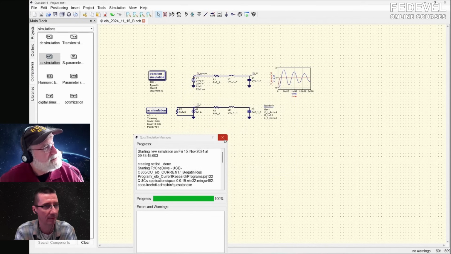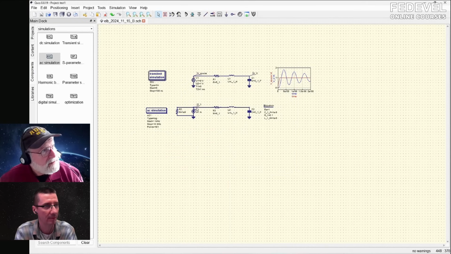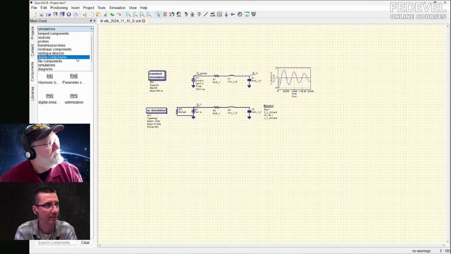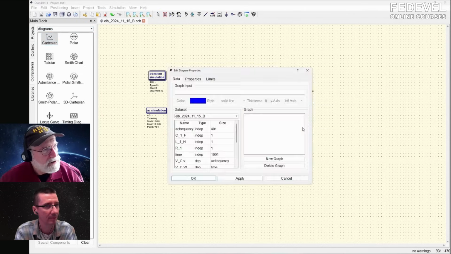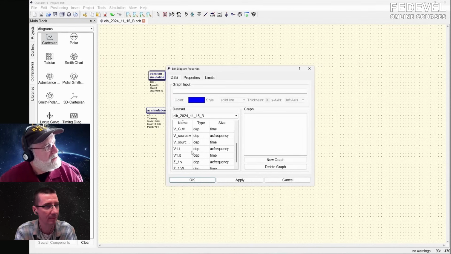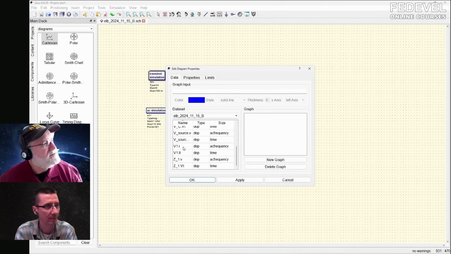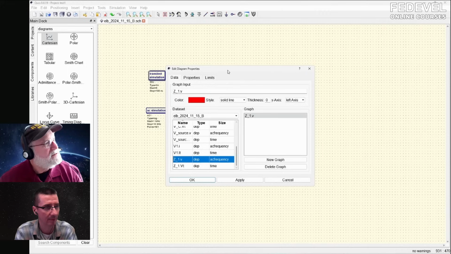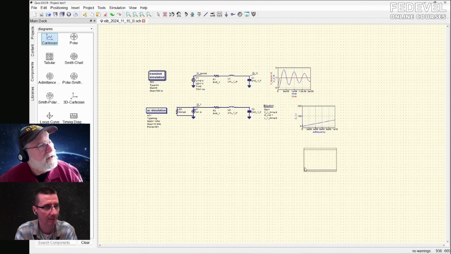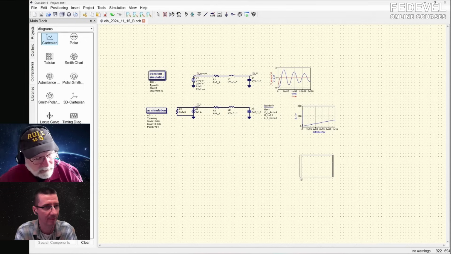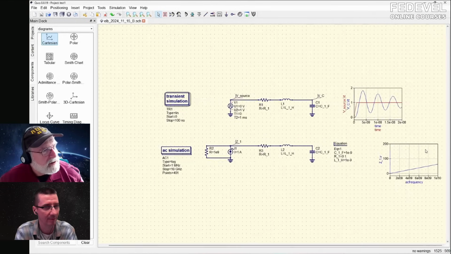And now let's add the plot of the impedance. So we're going to come over here to diagrams. We're going to grab our plot over here, and we want to plot. Let's see. Here's the AC simulation. Here's the impedance. Z1 is the impedance. So there it is. And I think that's the one that I want to use because it's going to sweep it with frequency. We say okay, and now here's what the impedance looks like. I'm going to zoom in so you can see that a little bit better.